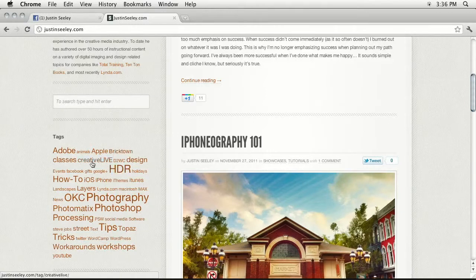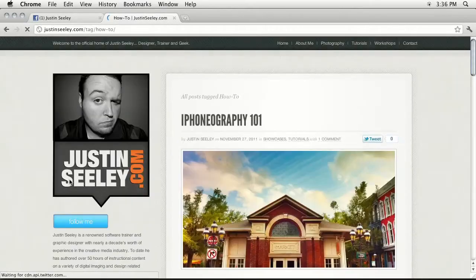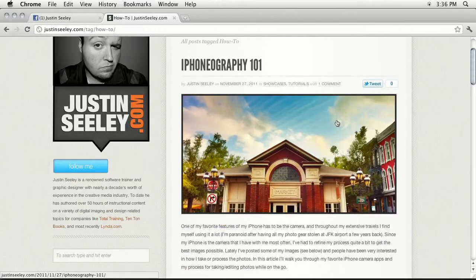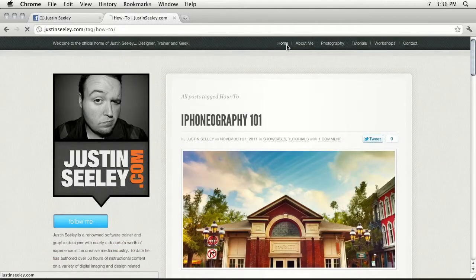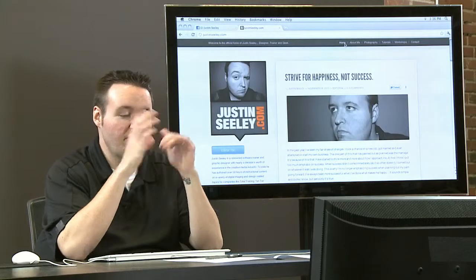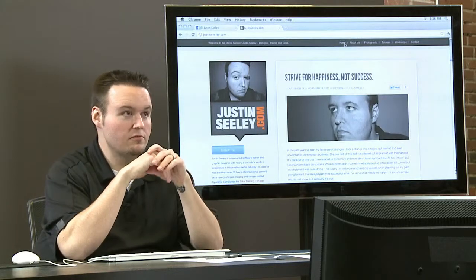And they can come and click on these. And here's the best part about a WordPress blog. If you click on something like how to, automatically you're going to get every post I've ever tagged with how to. And so you can read each one of those. It's just another way to add a navigational element to your site. And I find them to be kind of cool looking myself.